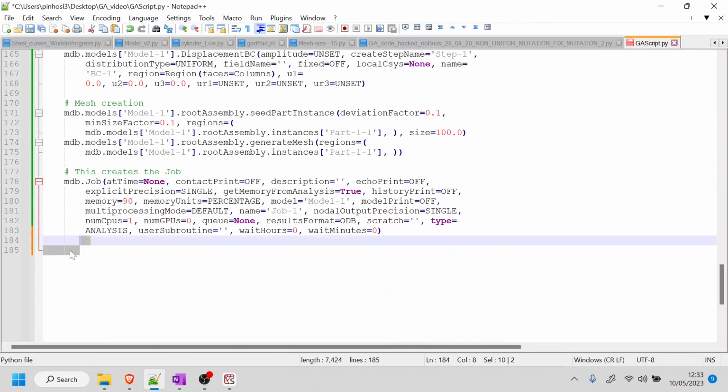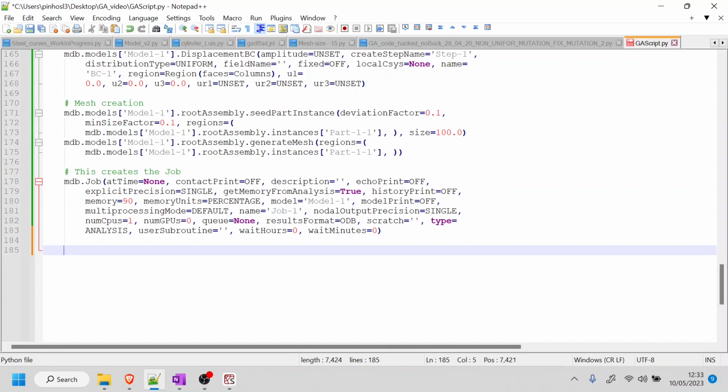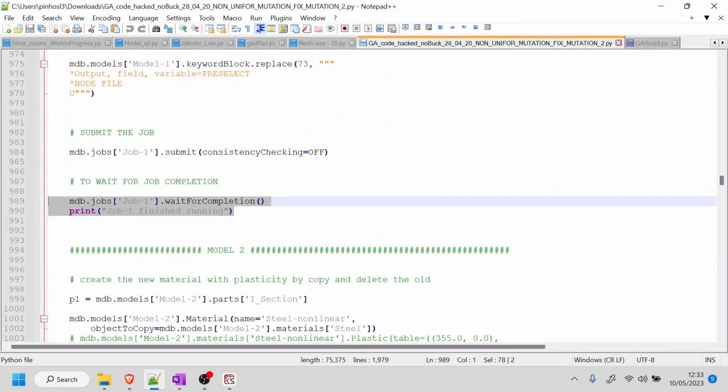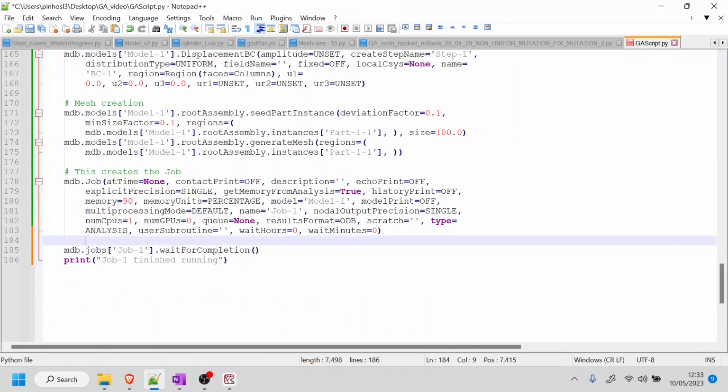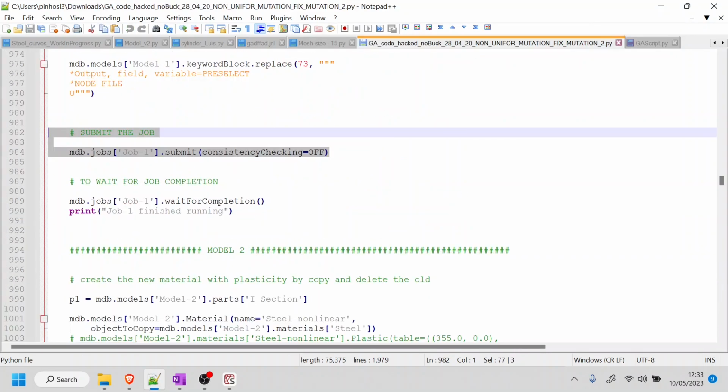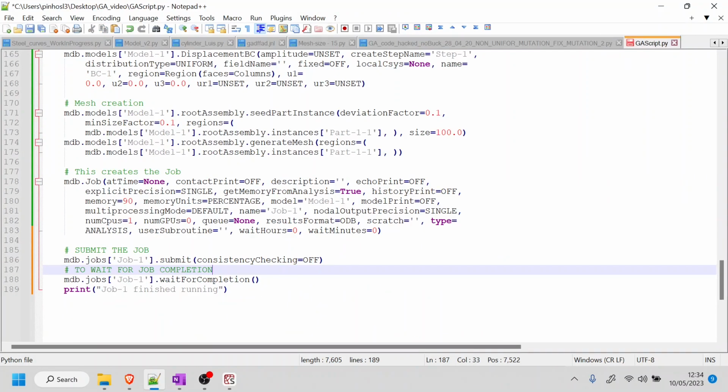After I create the job, I want to run the job. This does that, and actually I need a submit as well. Let me find that. Here you go. This submits the job, and this next one waits for the completion of the job. So I'm happy with that. And then I have a little print that says job one finished running, so that's good.